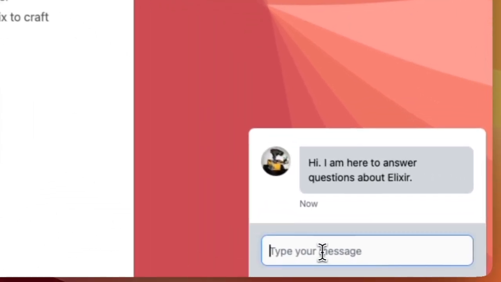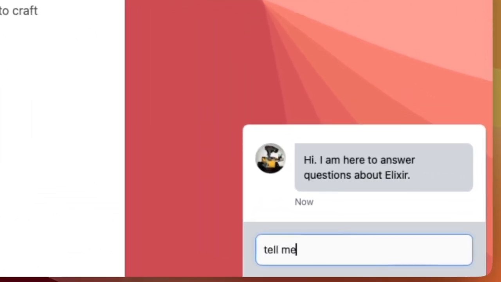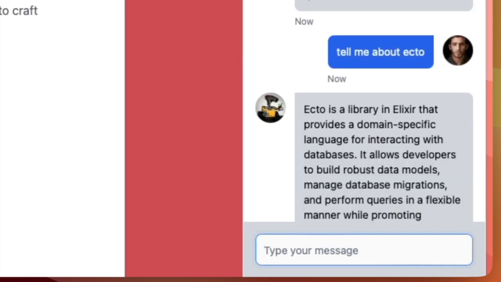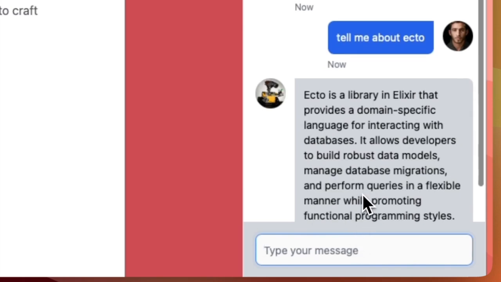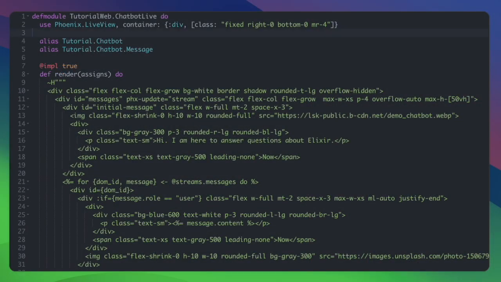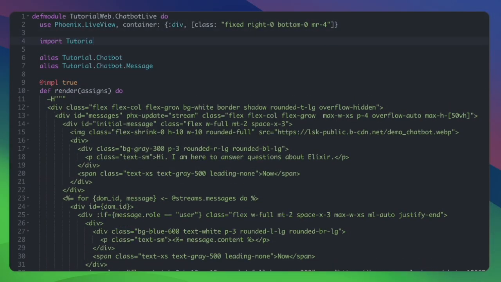When I test this again and ask about something Elixir related, I do indeed get a chatbot response. And to be honest, I still think this is cool. But there are still a few minor things I can do to improve the user experience. For example, I want each new message to scroll down to the bottom so the user notices them coming in. This means that I need to do a few more tweaks in the Chatbot LiveView.